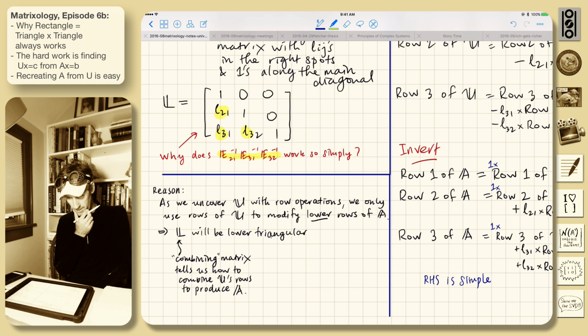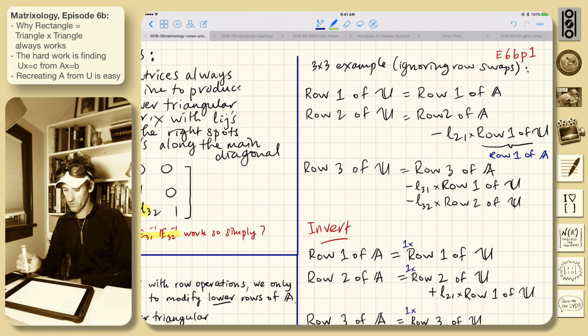So that suggests that when we go back to make A, because we've only modified rows lower than the row we're working on, we'll end up with a triangular way of combining this new matrix U's rows to get back to A. Okay. If we were using everything to get rid of it, that'd be a big, messier matrix. So let's maybe just go to this piece here. This is really just writing out what row operations do for a 3x3 example.